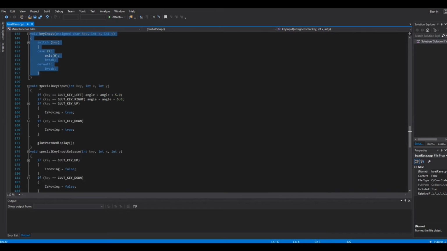Afterwards, we've got another block of code for the keys up, down, left, and right. The left and right keys, if they are pressed, the angle changes by, as shown, 5 by 5, and thus giving the boat rotation. While if up and down are pressed, the boat either moves forward with up or backwards with down.